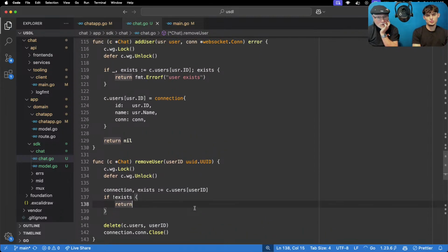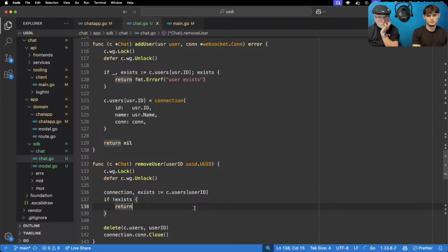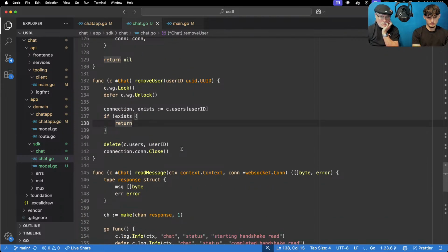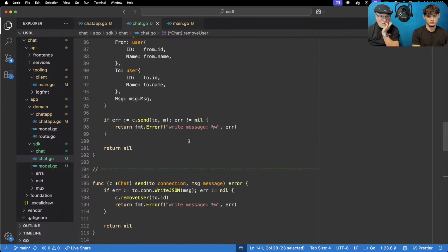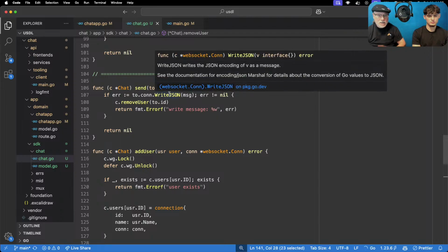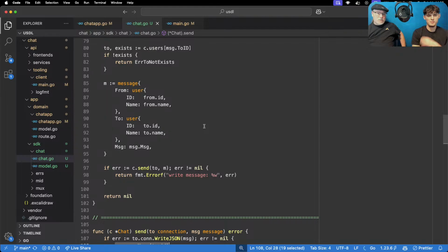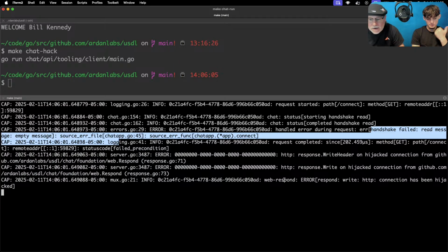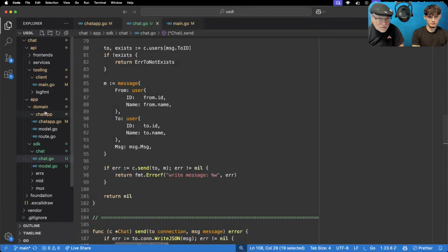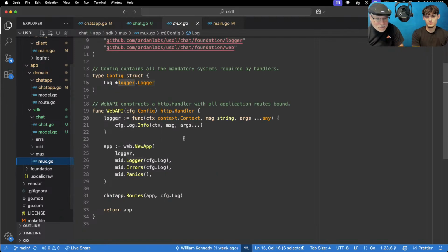So anytime we call remove user, we'll also force the close on it, which I don't care if it fails, and then we delete it out of the system. And right now, if we go to send and it fails, we'll just remove it. We'll write that message. Now, again, mux respond error, connection has been, I don't know what. I mean, we're going to have to look at that stuff at some point.